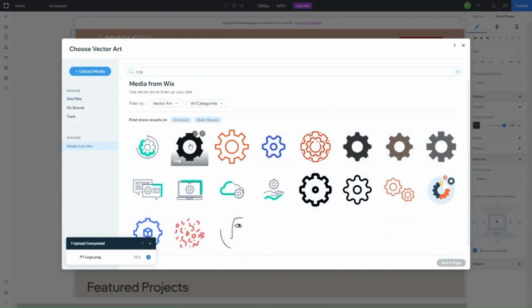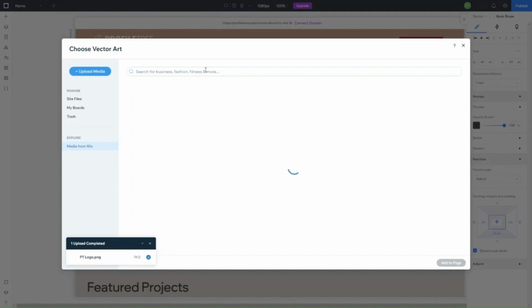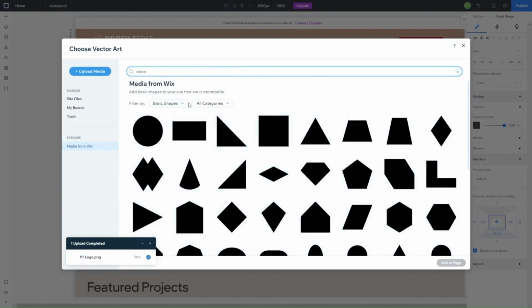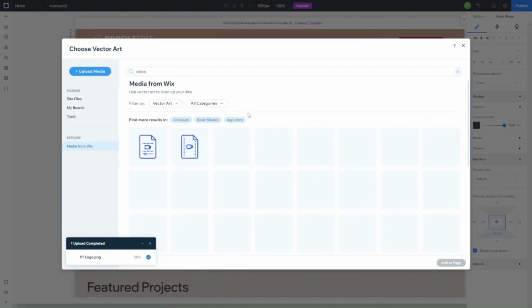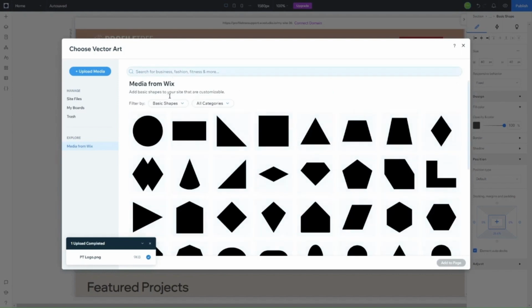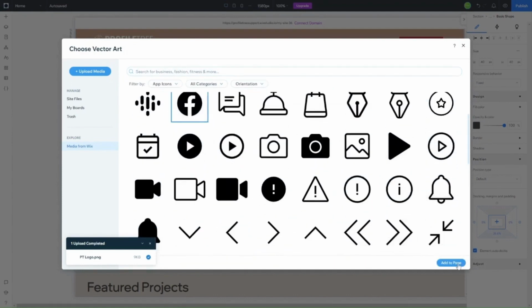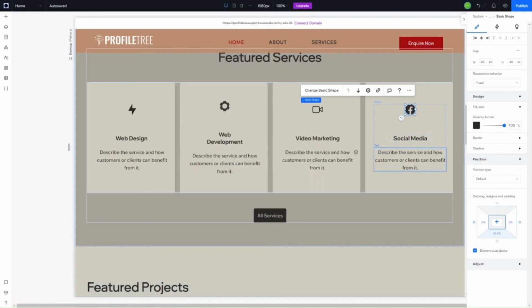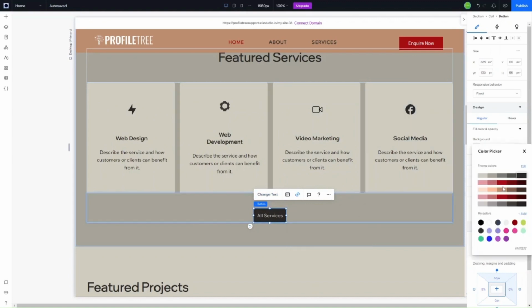And you can search for different icons as well. And you can see we have a list of the services here, and again we are going to link this to services, and we're just going to change the color as well to make it stand out a bit more.